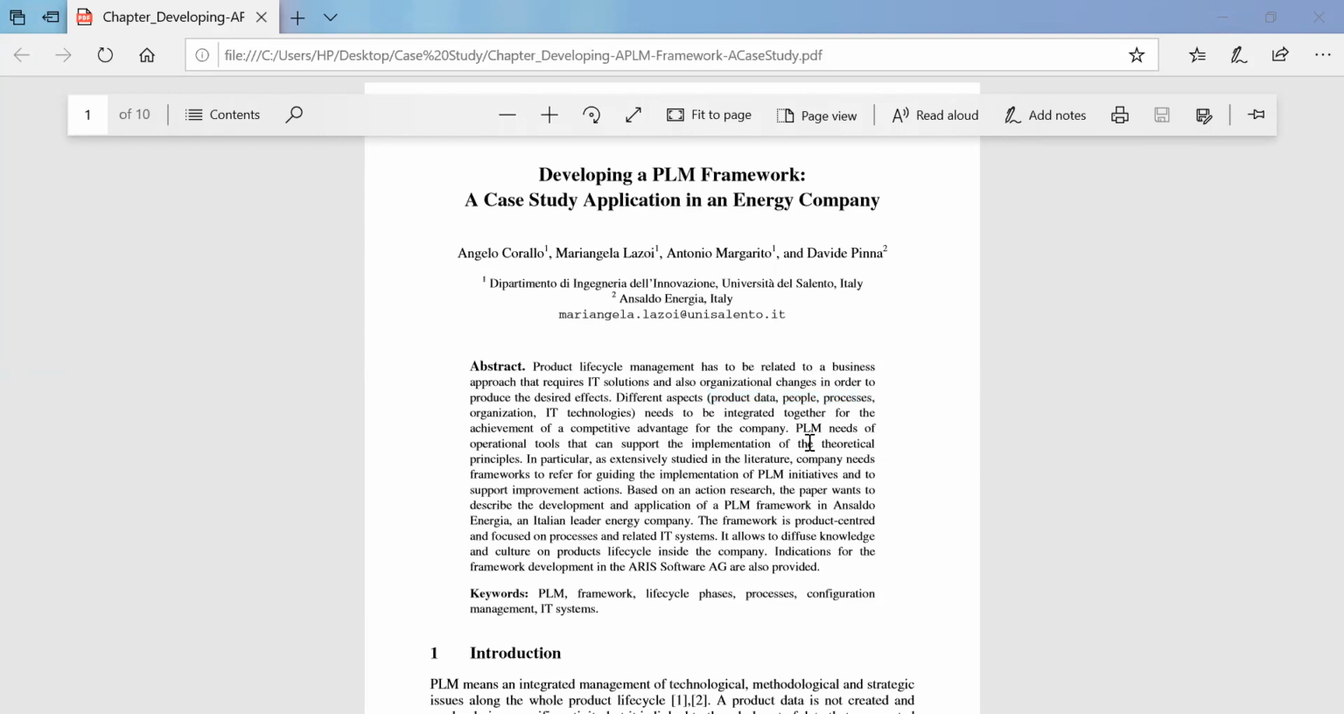For that, what are the tools needed basically? PLM needs various operational tools that can support the implementation of these theoretical principles. So the principles I just briefed should be applicable practically. In order to make them applicable practically, we should have some operational tools, and hence PLM is embedded with these tools so that it helps to convert the theoretical concepts and principles into reality. So this is what this paper is going to explain. I'm just briefing out the abstract part of it.